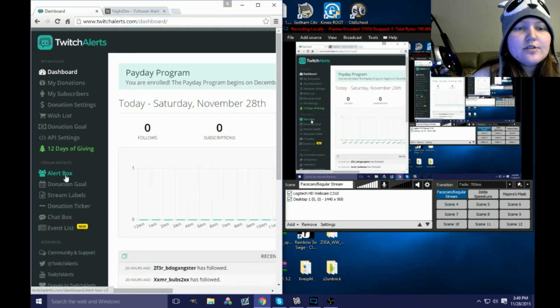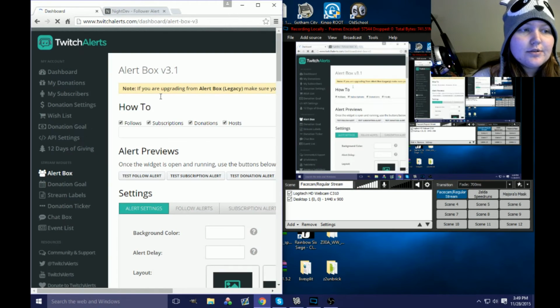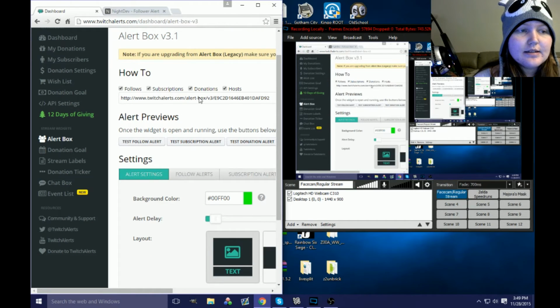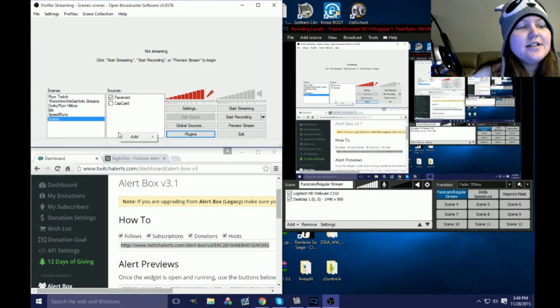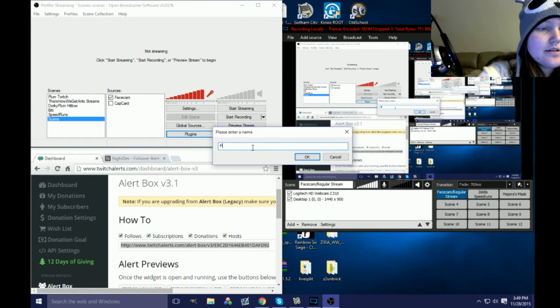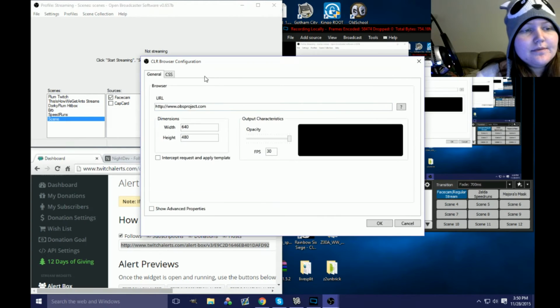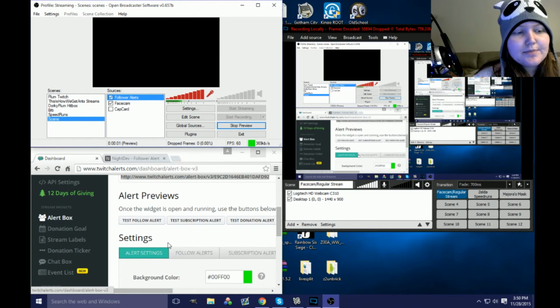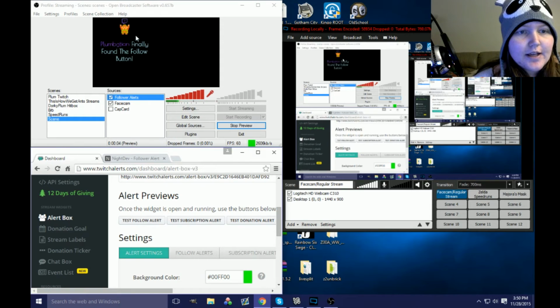So to set this up with the CLR browser plugin, you would go to alerts, and then you just copy this little link that it has right there. So you would Ctrl+C. We're going to go to add, then CLR browser, and this one's going to be follower alerts. Okay, and then you just take this URL and paste it right there. It's as simple as that. Now you want to preview your stream, and this is pretty cool because when you test the follower alert, it's going to pop up there.